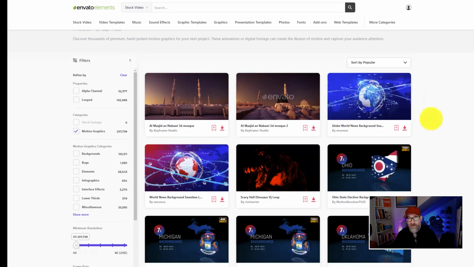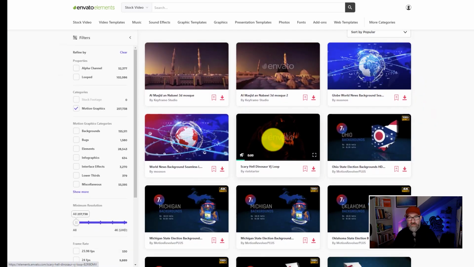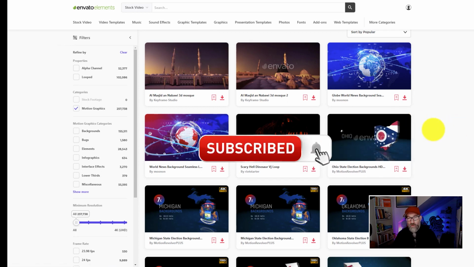So it's just something to be aware of. You can download the file and check whether it has the audio or not, and if it doesn't, you can then try and find another one which does have the audio or has the audio available on Envato Elements.